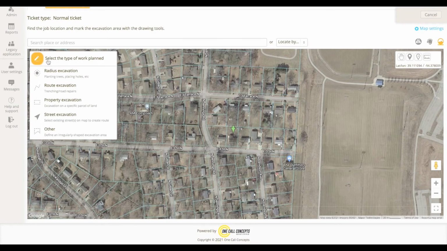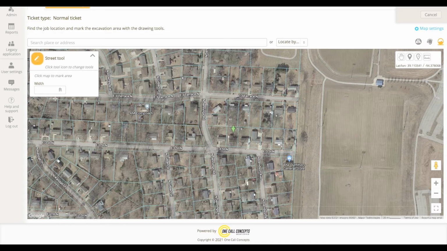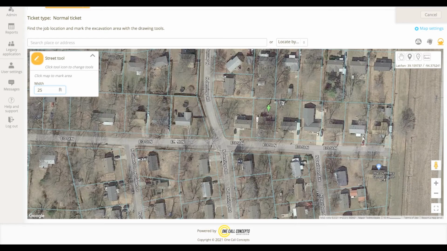Select the Street tool from the Drawing Tools menu. Before you start drawing, you'll need to enter a width in feet. Then click on a road or highway at the beginning of the work area. Click again at the end of the work area.